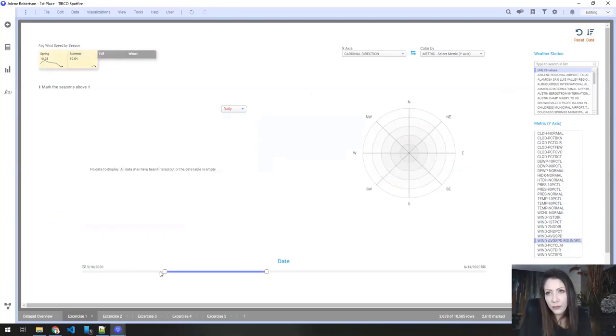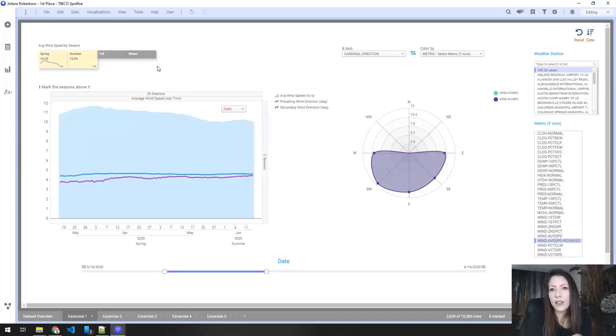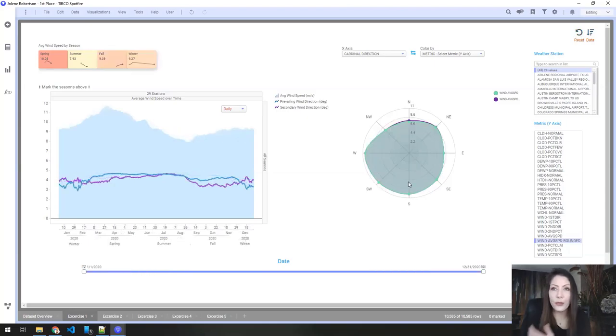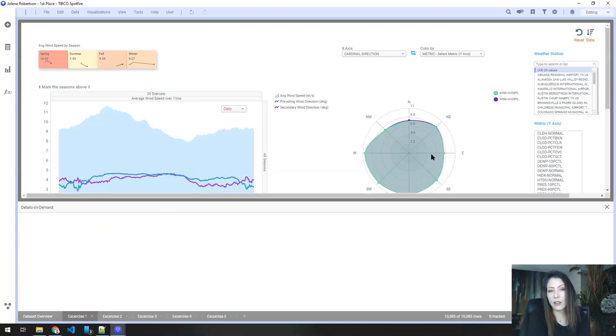And then if you click the reset button at any point, that will just reset your markings and any filterings that you have. And of course, if you're interested in seeing what the actual data points look like, you can mark the data point of interest, and you can click on the data button on the top right to just quickly pop open the details on demand.